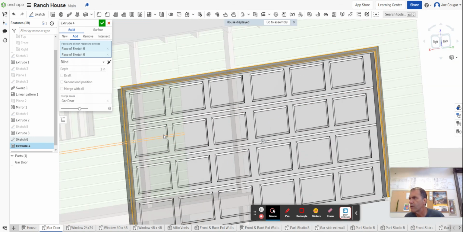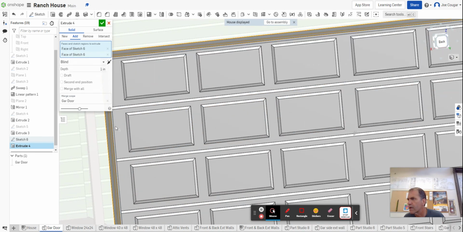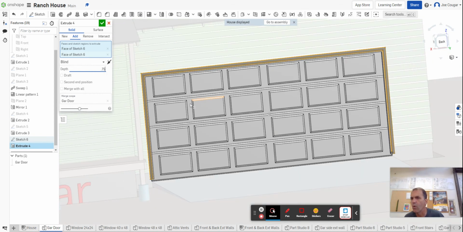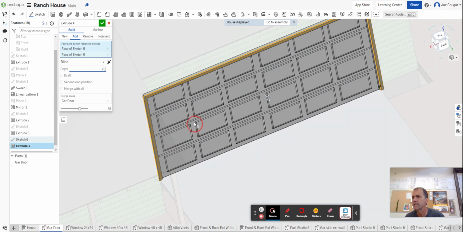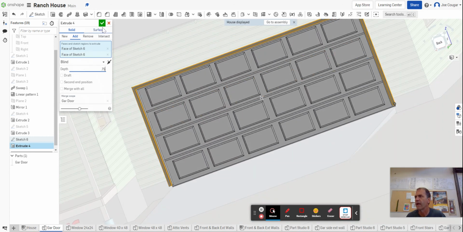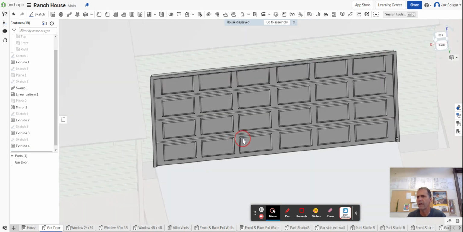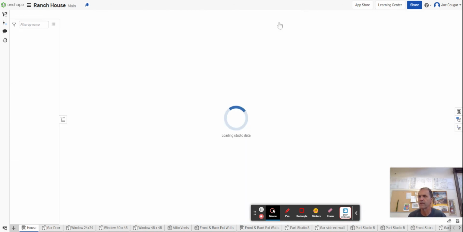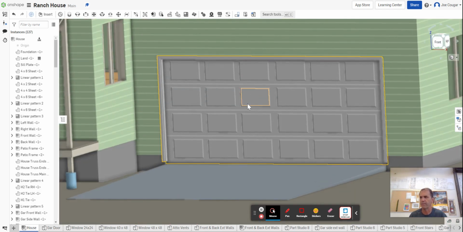And it should be going to a depth of 0.75, and we're making sure it's coming outward, which it is, and good. All right, and now we can go to our assembly. We've got our garage door with the trim.